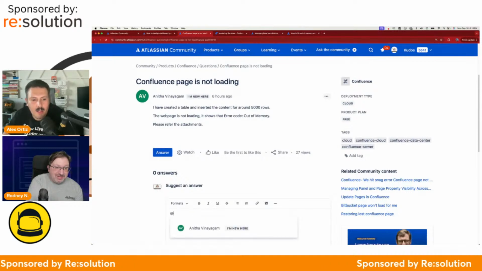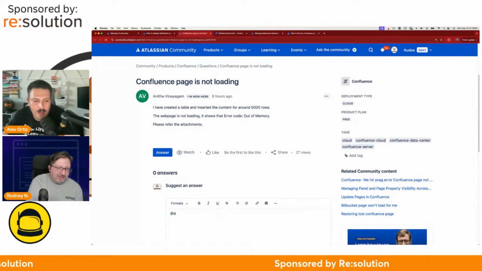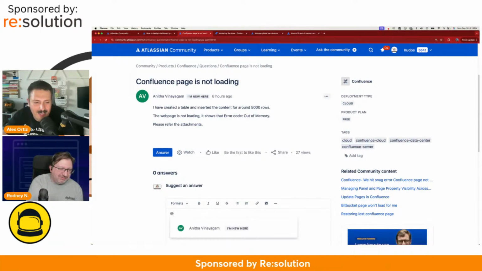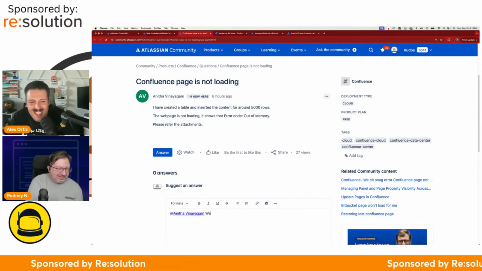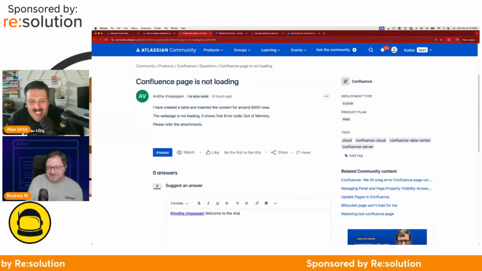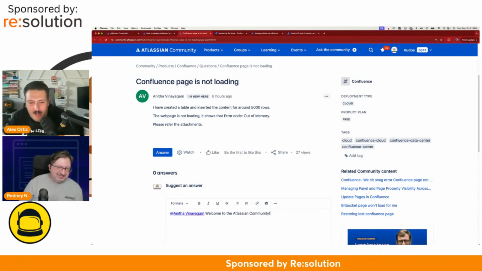Well, the problem is, why are they treating Confluence like Excel? Those are existential questions that we can't ever solve. Welcome to the Atlassian community.